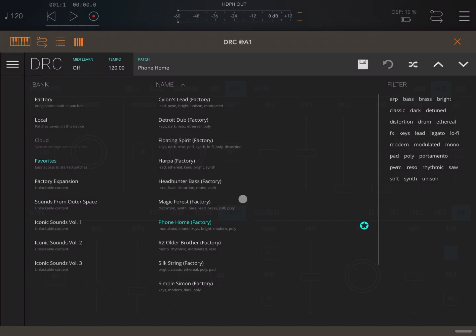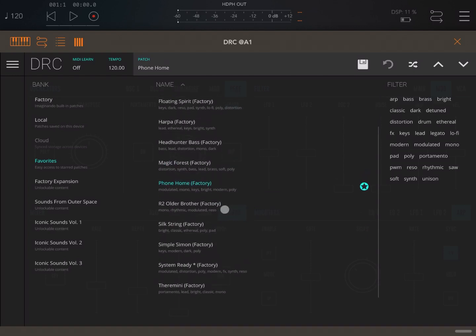You can imagine this in a movie like E.T. Really nice. You can also create some interesting effects. Listen to this Older Brother, so only one key. So you can create some interesting rhythmic composition, particularly as you use things like the arpeggiator inside DRC.